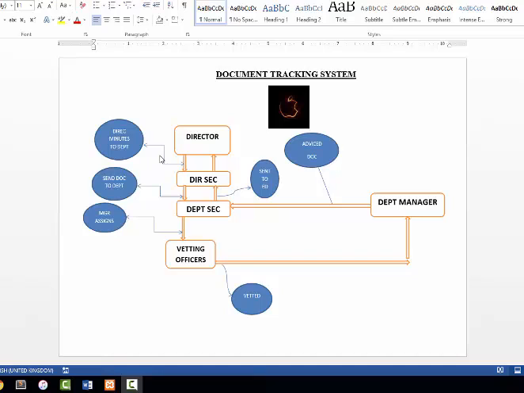So the secretary at the directorate sends it to the secretary at the other department. The secretaries there will receive the documents, and based on what their manager says, the secretary minutes it to the officers within that department. They vet or advise or whatever they will do on the document. Then it goes through the process and is sent back to the director or the manager for the necessary action.